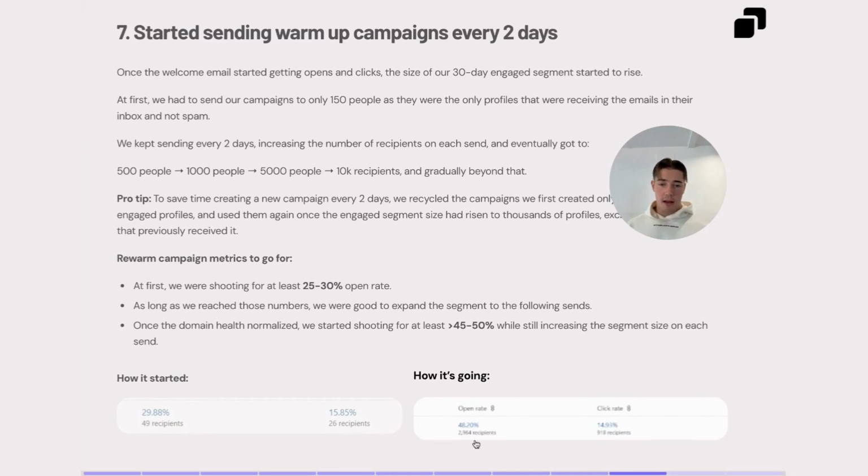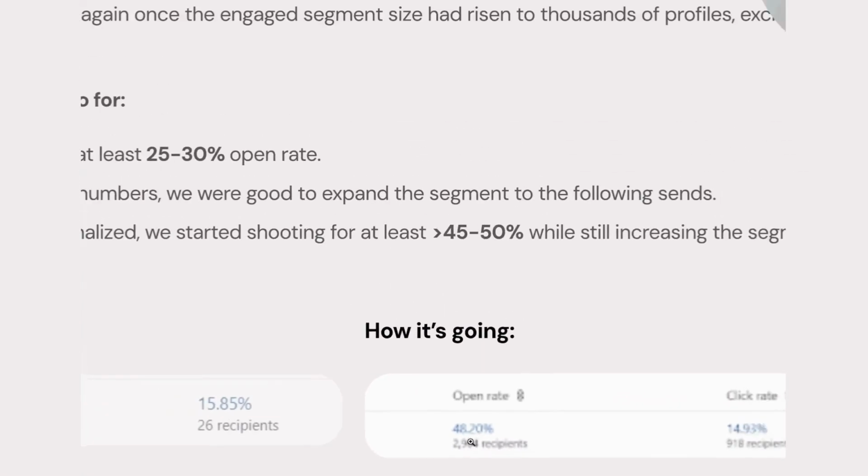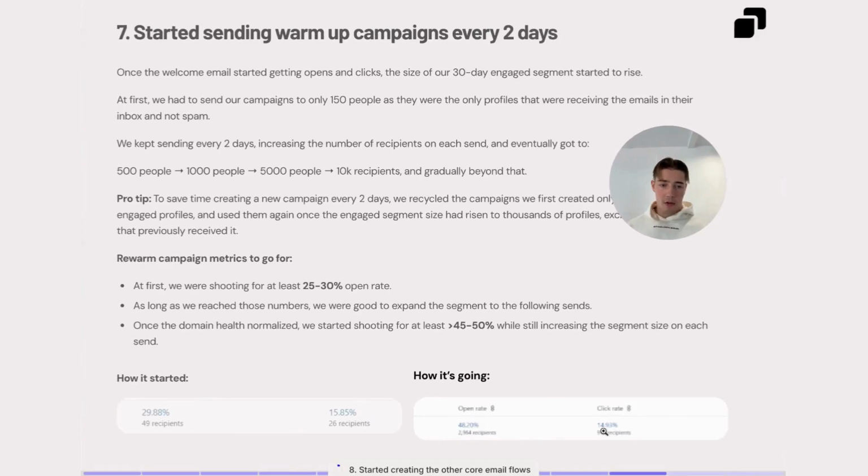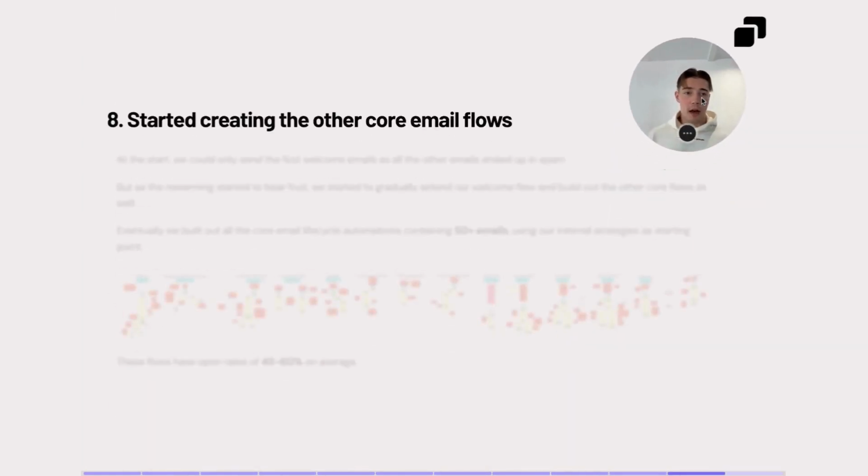Now later on, at this point, well, the image is bad here, but we had a 48% open rate, 3,000 recipients, and click rates also around the same range here. So we just kept getting the open rates higher, kept getting the segment size bigger, and so on.